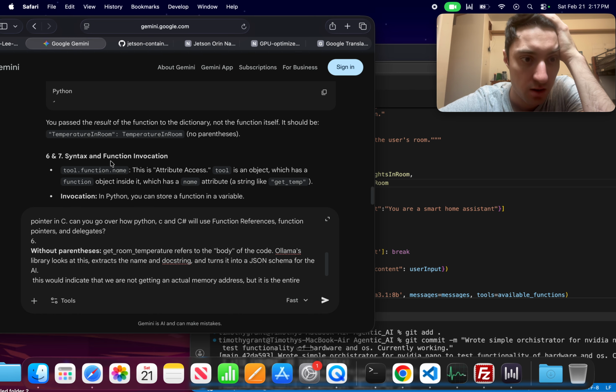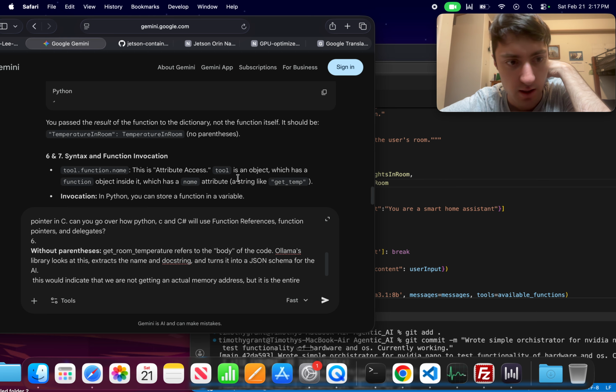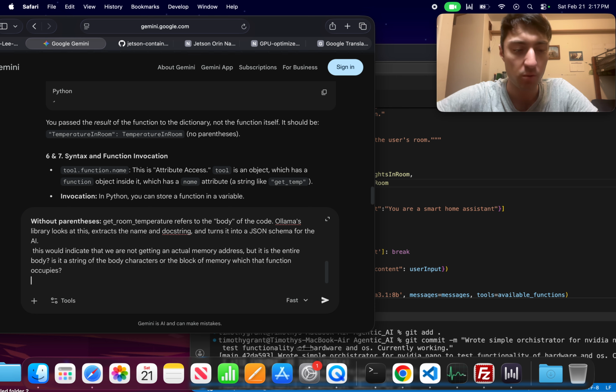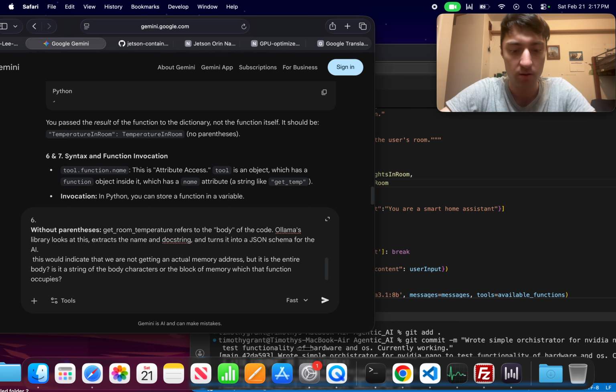Yeah. Syntax and invocation. So tool.function.name. This is an attribute access. Tool is an object. Okay. It has a function object inside of it, which has a name attribute. Okay. What are we even on? We're on 7 now? Okay.